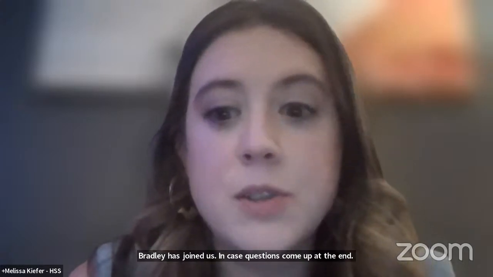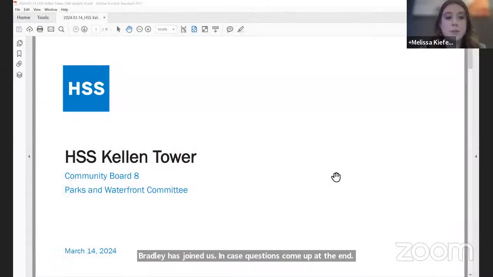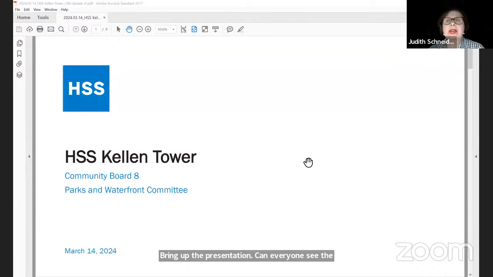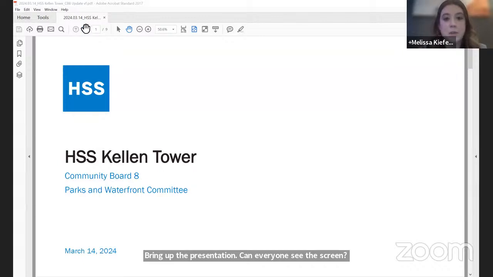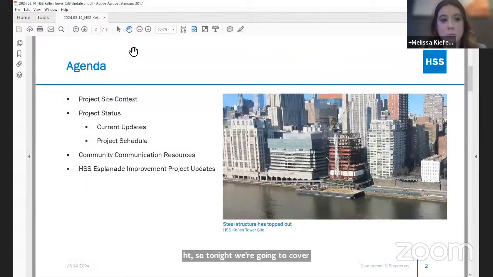Bring up the presentation. Can everyone see the screen? Yes. Great. All right, so tonight we're going to cover just a reminder of what the Kellen Tower project site looks like, current updates of where we are with that, as well as the project schedule on the building, and a reminder of where you can have some more information on both Kellen Tower and the Esplanade improvements. And then we'll get to the Esplanade improvements.